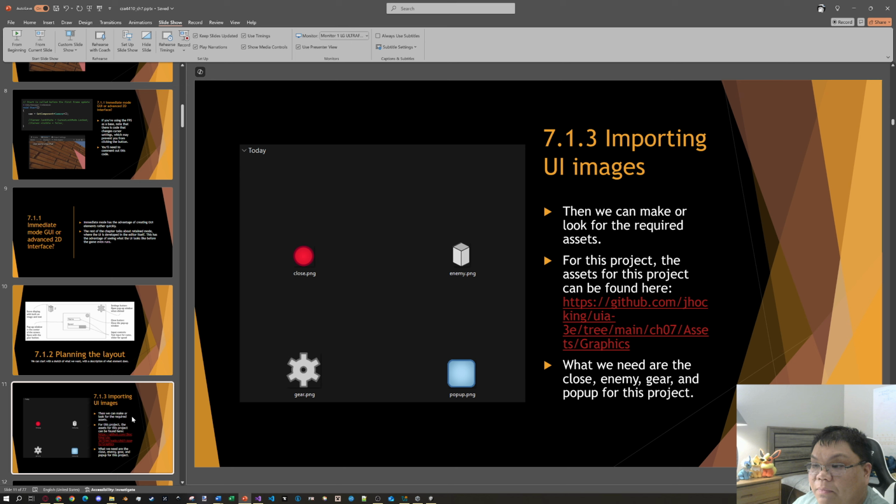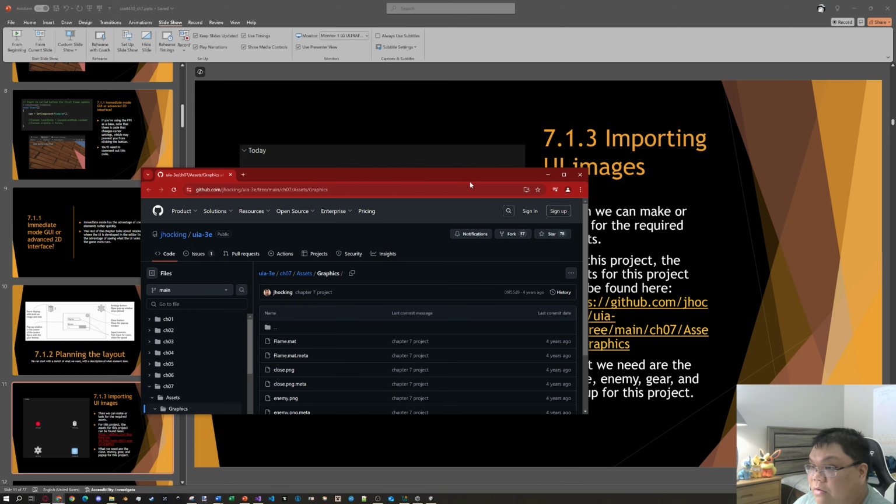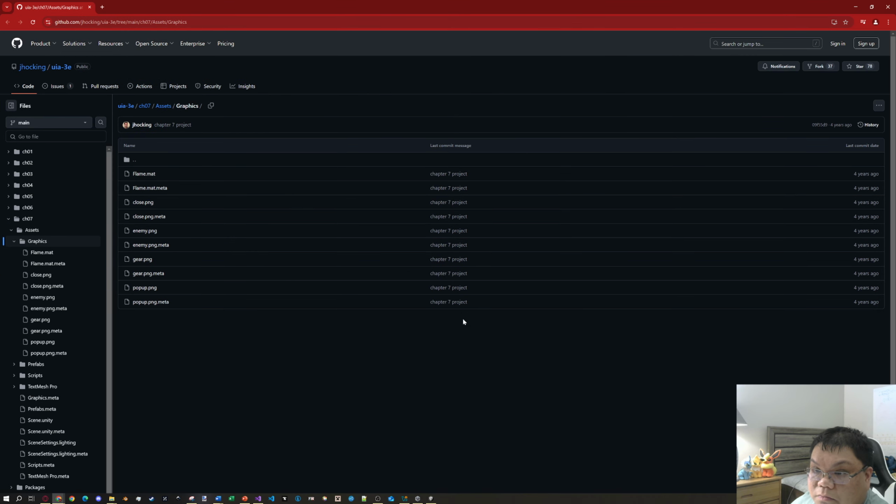We also need some UI elements. Now, the author has a GitHub repo that contains all of the completed projects. What we want to do is click on this link, go to the assets folder in this chapter 7 project here. We just need the 4 .png images here. So close.png, enemy.png, gear.png, and popup.png.